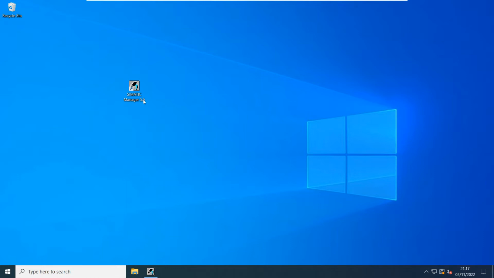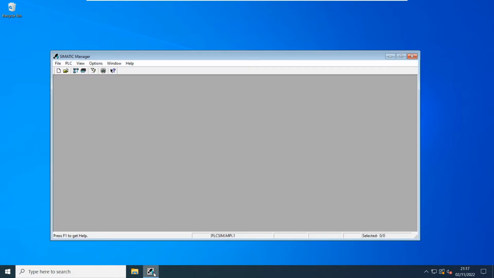I provided the STEP-7 software link in the description. Now we will start with STEP-7 software. Open STEP-7 software. Once you open the STEP-7 software, create a new project.